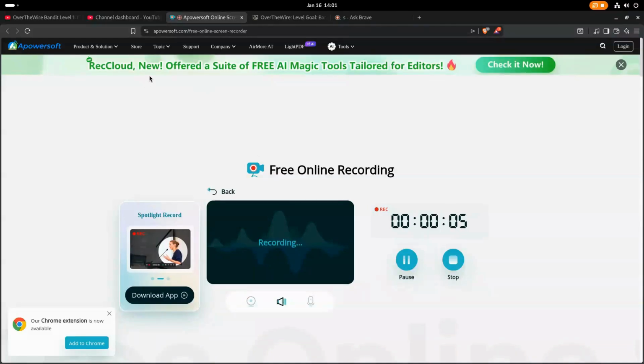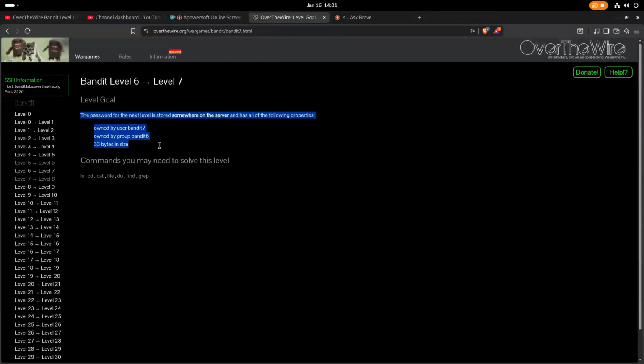So in this video, let's move on to level 7 from level 6. Here you can see that the hint says, to get the password of level 7, the password for the next level is stored somewhere on the server and has all the following properties: owned by the user Bandit 7 and the group Bandit 6, and 33 bytes in size.